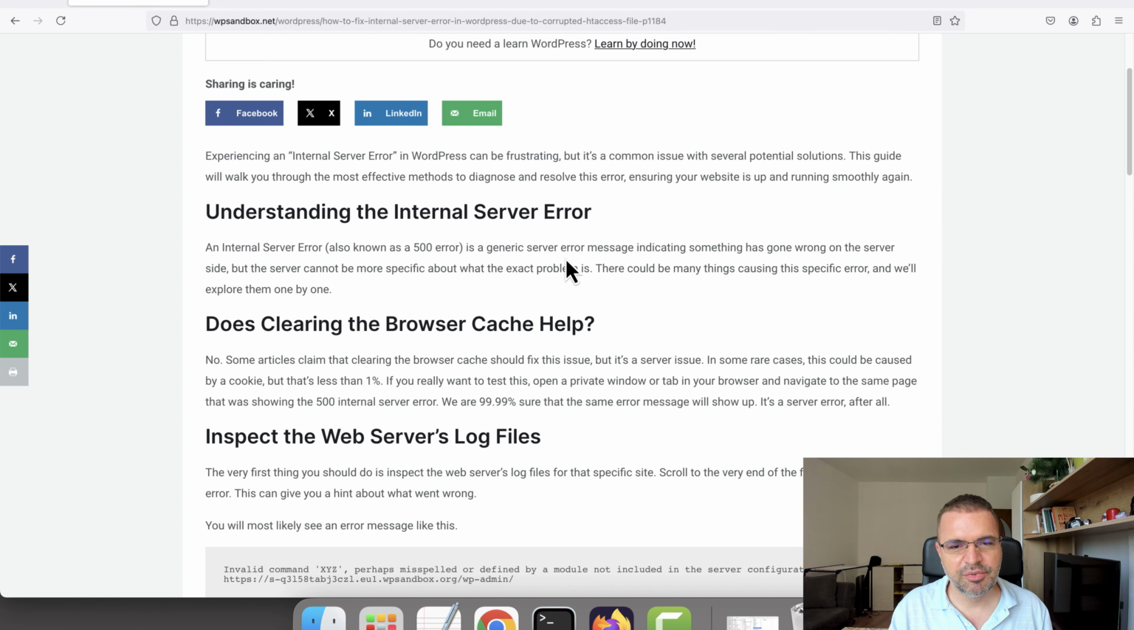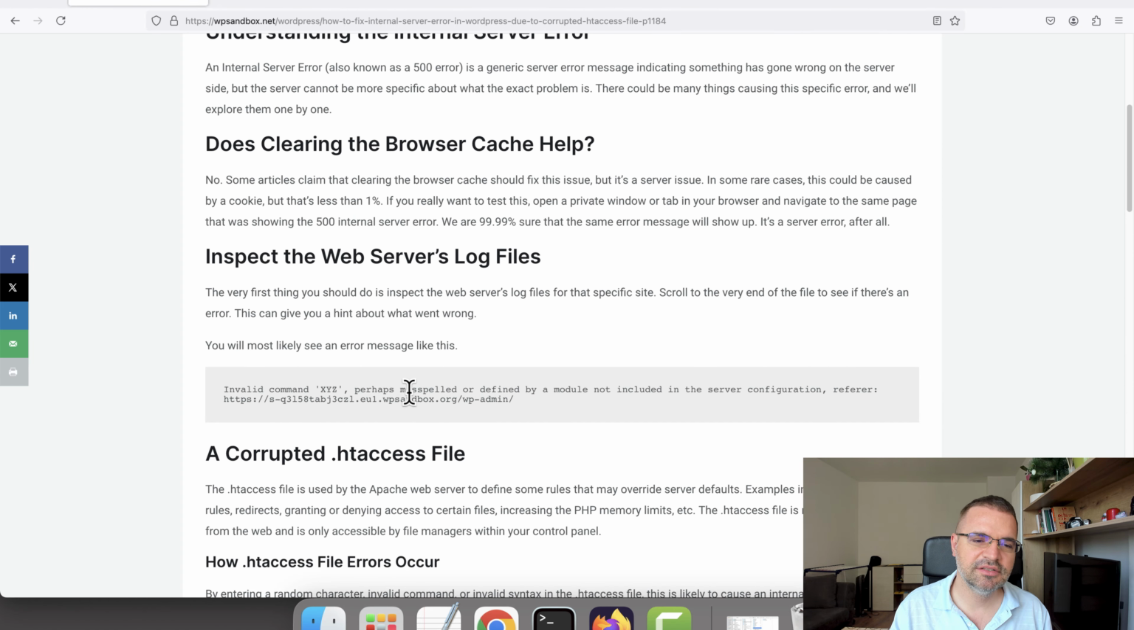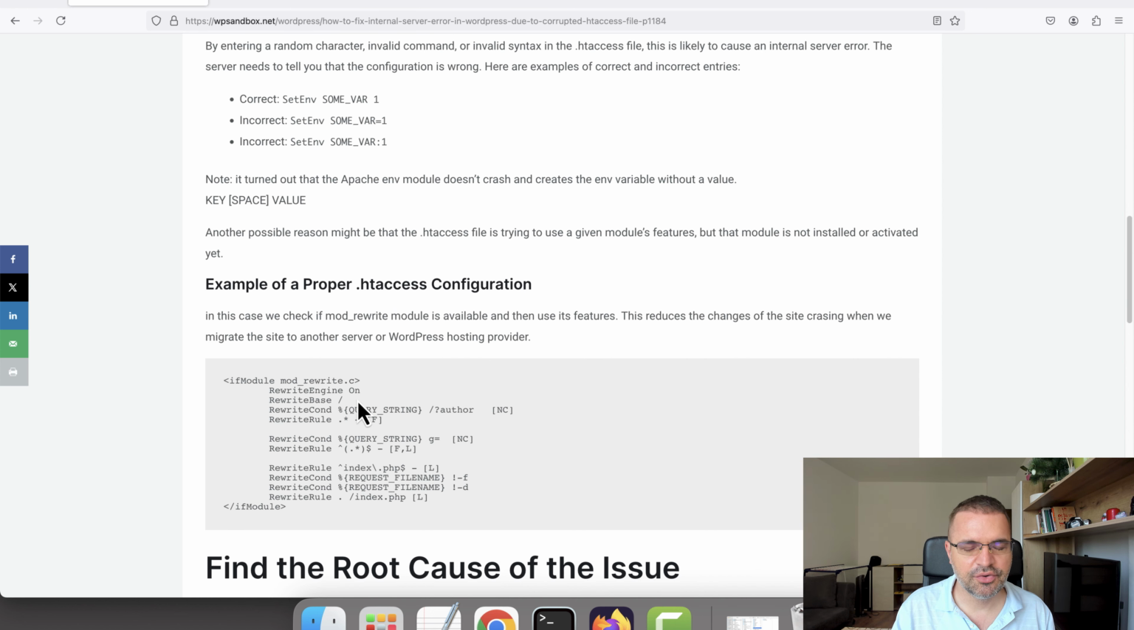Fix the internal server error of your WordPress site if it's caused by a corrupted .htaccess file. One possible explanation is a typo that the server doesn't understand, or another option might be that you're using a module that's not active just yet, or it's not enabled in the Apache configuration.